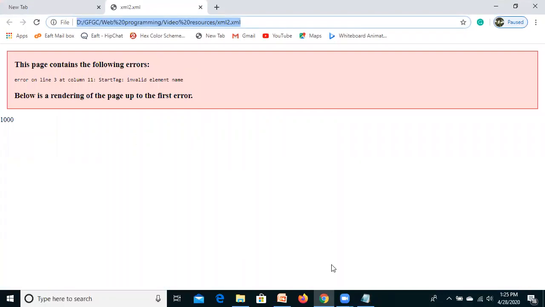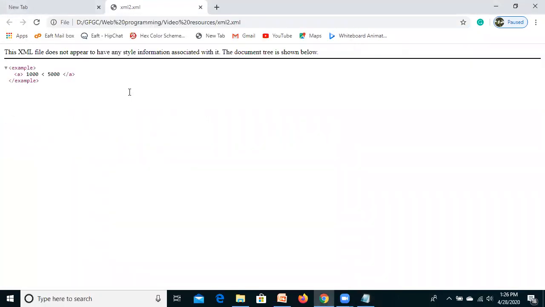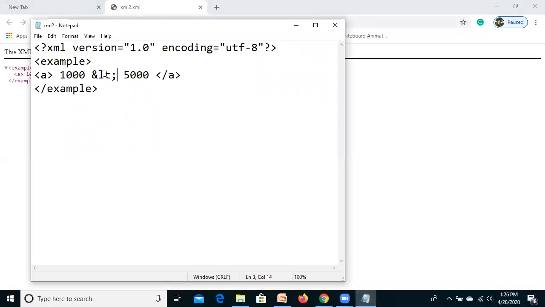It throws an error because we have included this, and the parser interprets it as the start of an element. So it will throw an error. So we have to use an entity reference here. We can use this. It begins with ampersand and it is LT and it ends with this semicolon. Let's try to refresh the page and we get a proper output. So this is an entity reference. So here ampersand LT is the entity reference.